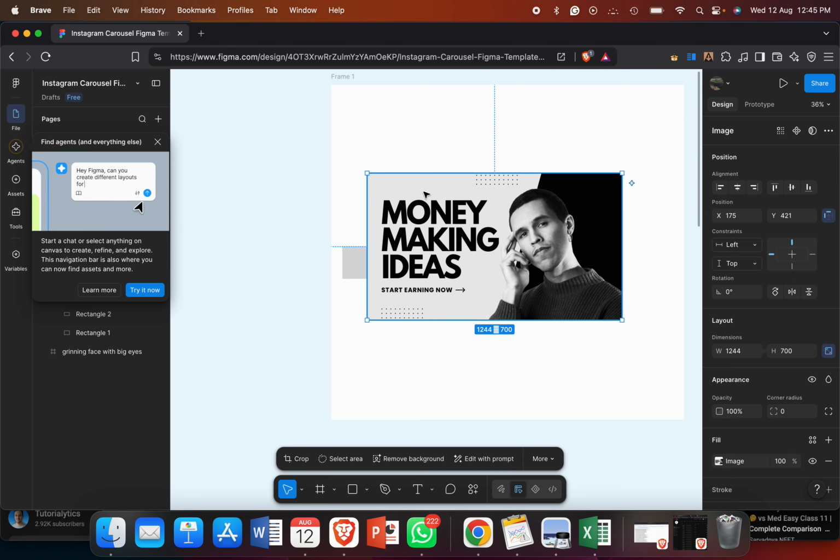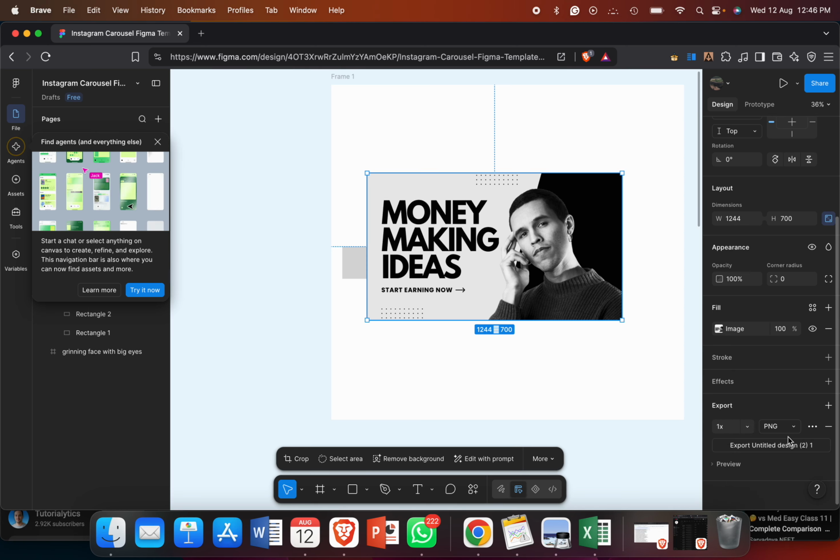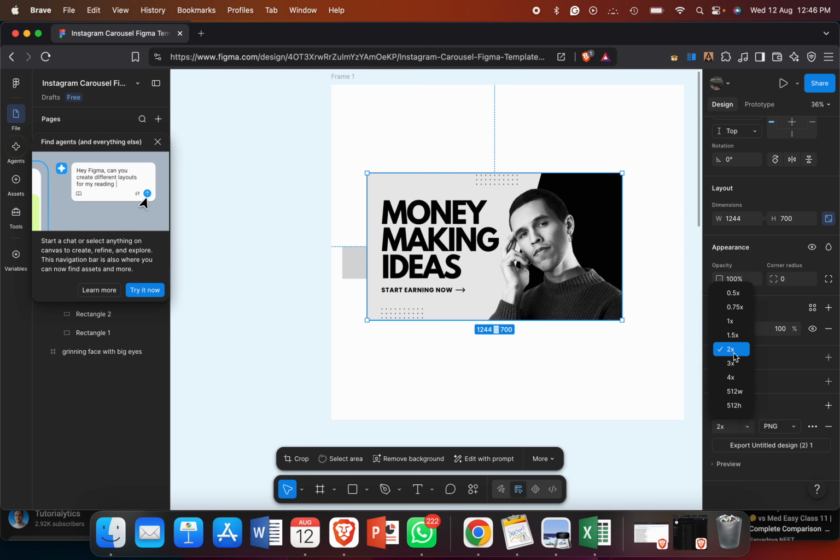Then you click and choose your image, and if you have multiple images, you use the shift key to select the multiple images. Now here you see the export, and here I think it is for zoom. Hit enter to increase its pixels and width.